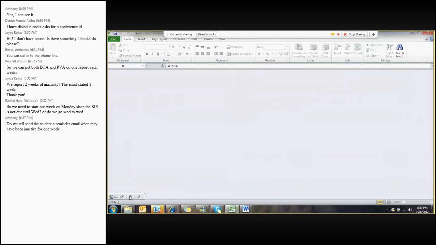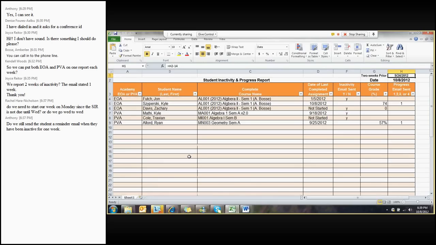Amberly, while you're doing that, a couple of questions. First, from Rachel, she said, do we need to start our week on Monday since the SIR is not due until Wednesday, or do we go Wednesday to Wednesday? So actually the class week starts on a Saturday and ends on a Friday. Anytime after the class week ends, so on Friday night at midnight, you can start your SIR. That means most of the time I start getting them by Saturday morning, Saturday mid-morning, all the way up until Wednesday. And so they're due by Wednesday night.